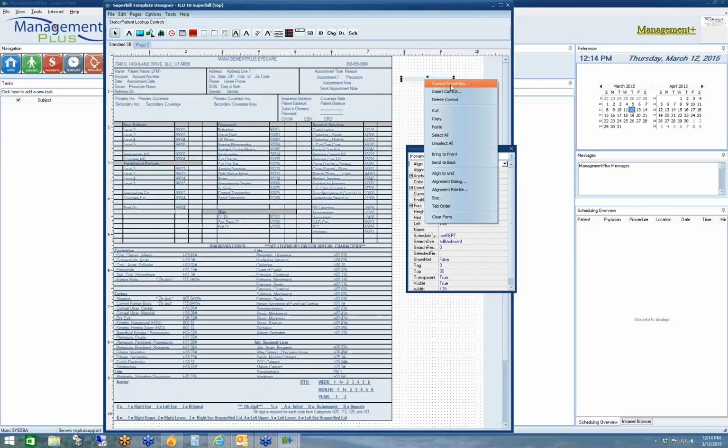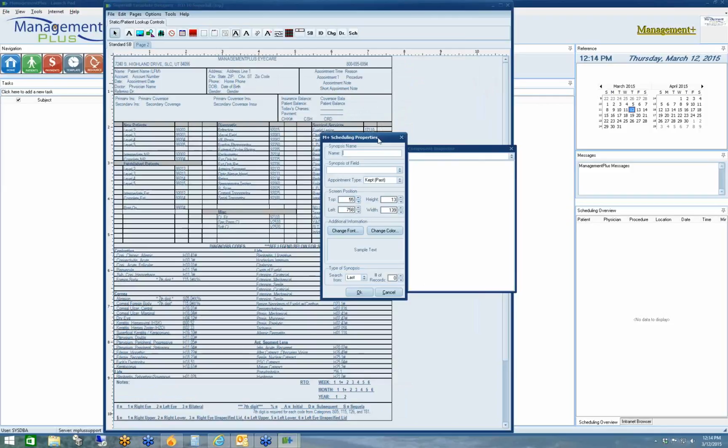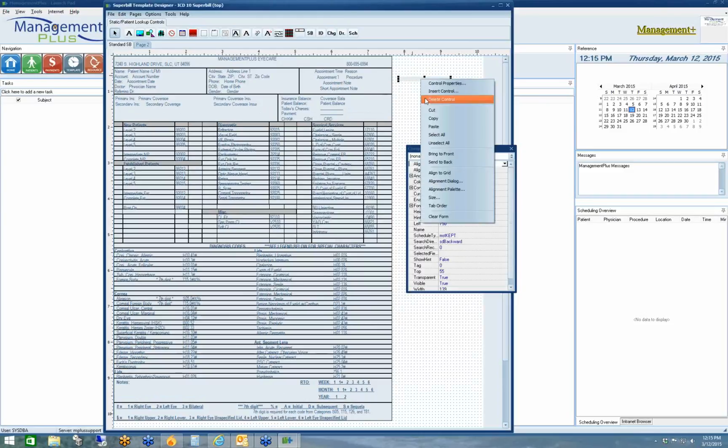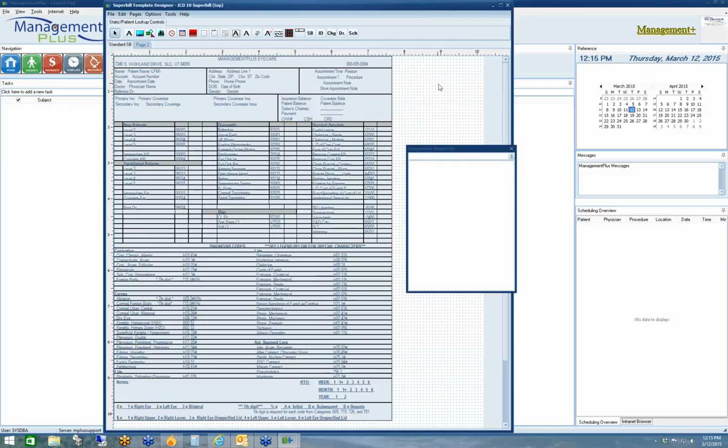I can right click and I can go into my control properties. Properties controlling what populates in that field, and now I can go down and I can pull appointment date or location or procedure time or whatever else I need to pull. At that point, once I have that selected, I could move it wherever I wanted to move it. If you accidentally add something that you don't really want on there, you can right-click on that field and you can delete that, and then it's gone from your Superbill. So any changes that you don't want, you can remove those if you accidentally click on something.